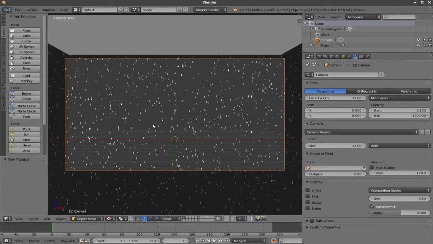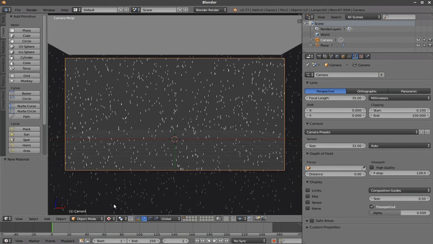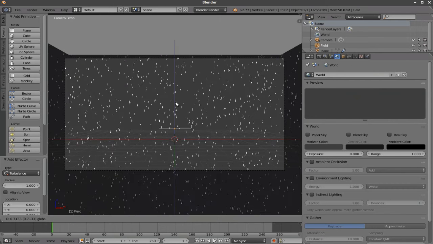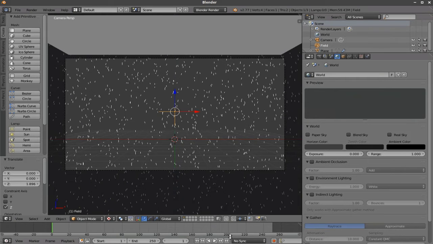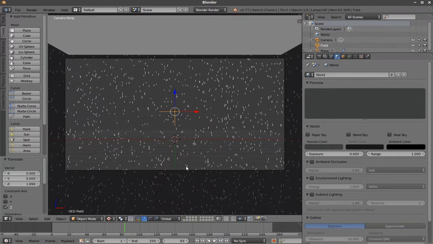Let's see if we can get this to jumble up just a little bit. We're going to add a distortion field to this. Let's see if we can find it here. It might not be in this menu. Come down here to the add menu at the bottom, and force field, and we're going to select turbulence, and we'll move this up kind of into the middle, and let's just play back, see what the default settings look like. So there's a little bit of turbulence going on there.